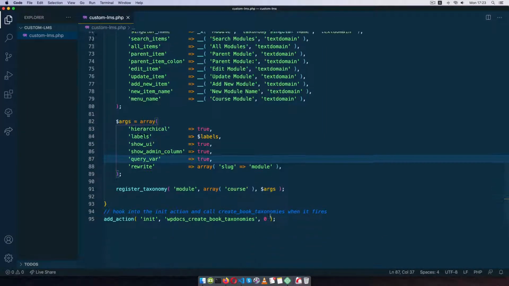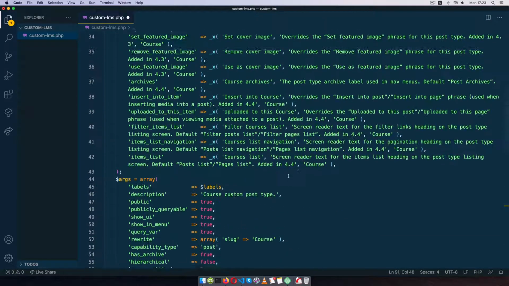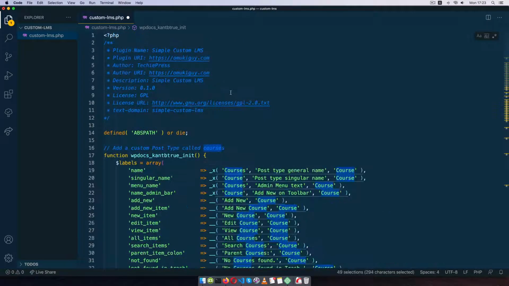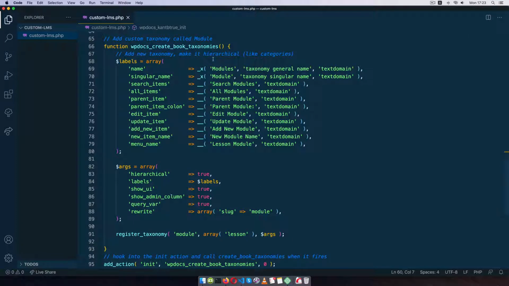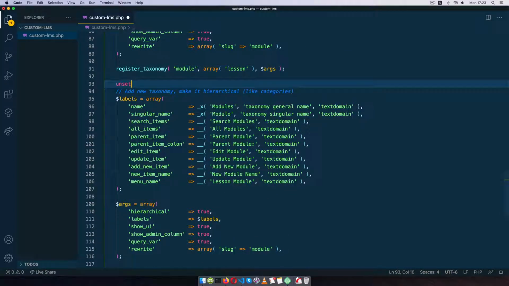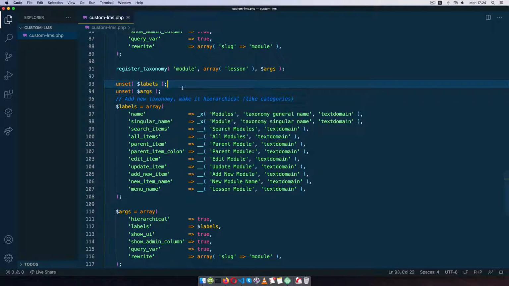So let me go back into our code, we're going to change this course into lesson, and then we're going to change our custom post type from courses to lesson. So let me look for course, I'm going to change that to lesson, we'll allow modules to be in there, and then I'm going to also duplicate the same thing here. I'll have to unset labels because I've used it up and I don't want it to become a problem again down here. I'll also unset the args because I'm using it down here again, so I'll unset those two.